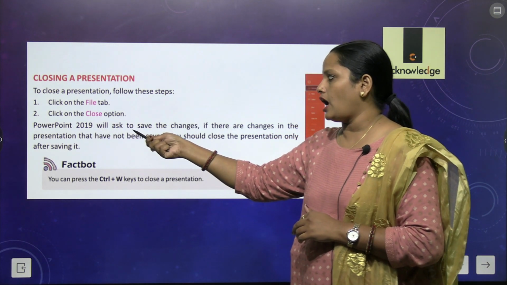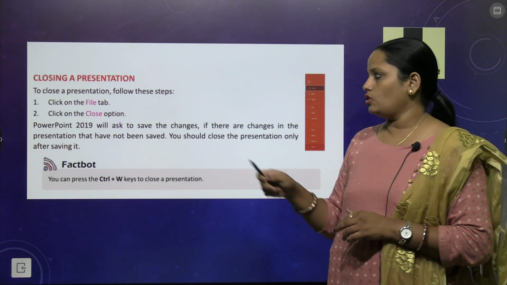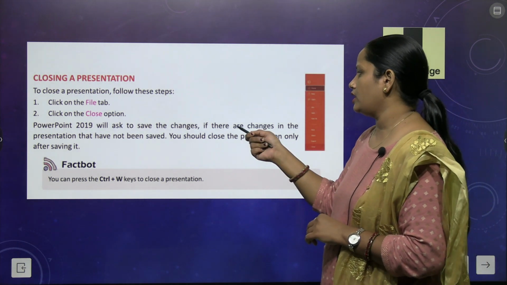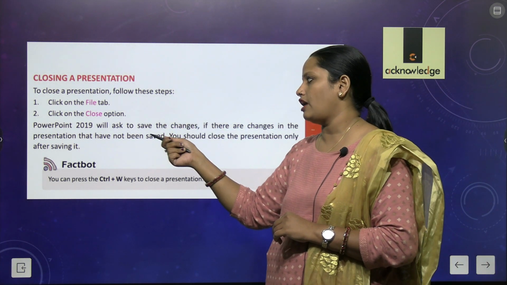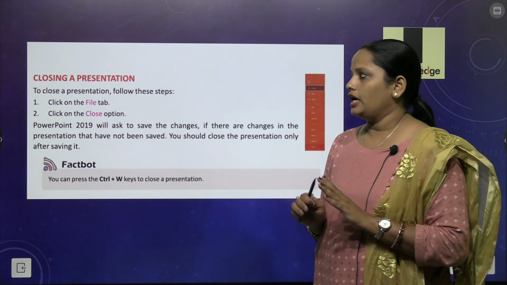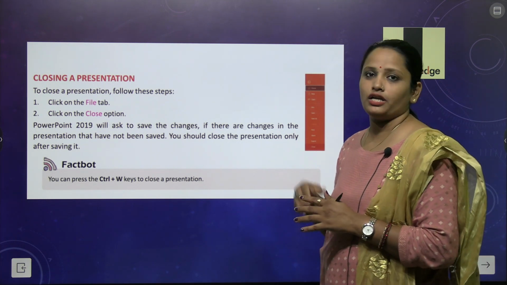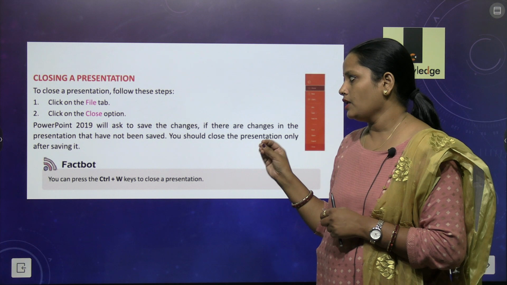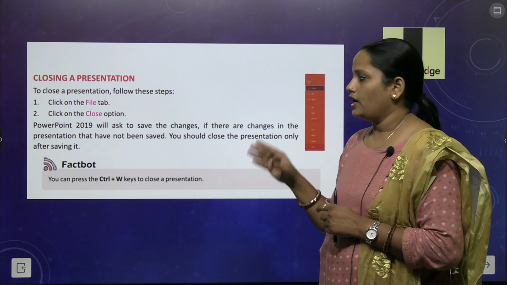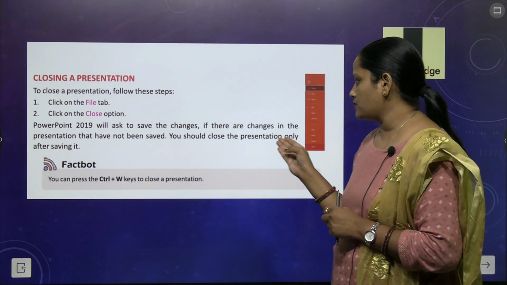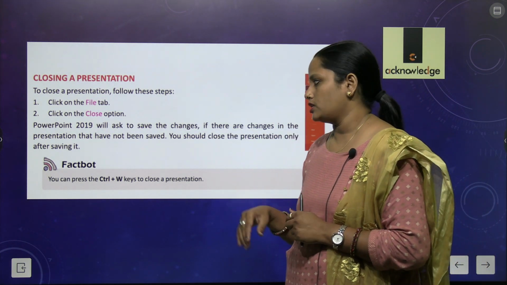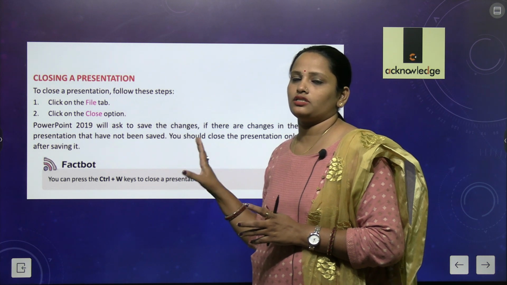PowerPoint 2019 will ask to save the changes. So PowerPoint will ask us if we want to save the changes, if there are changes in the presentation that have not been saved. So if we have saved the presentation and then we want to close it, it will not ask this question. But if we have made some changes in our presentation, it will ask if we want to save the changes, and you should close the presentation only after saving it. And if we don't want to save the changes, we can just ignore it.